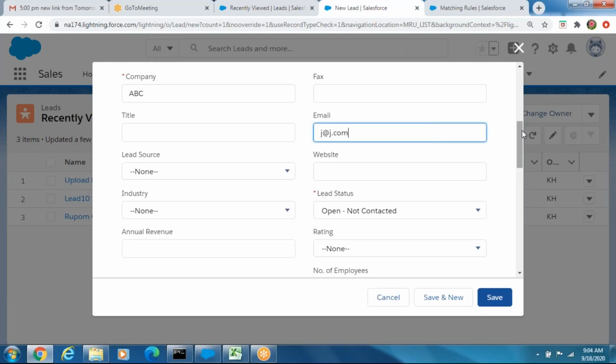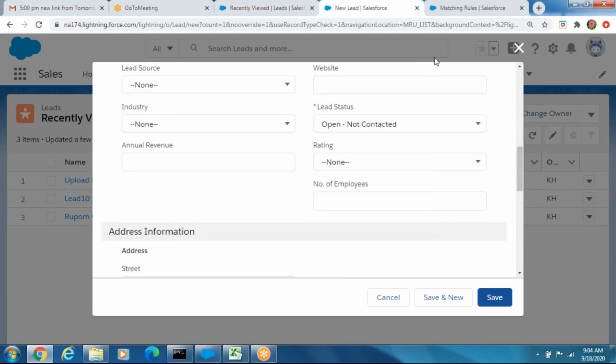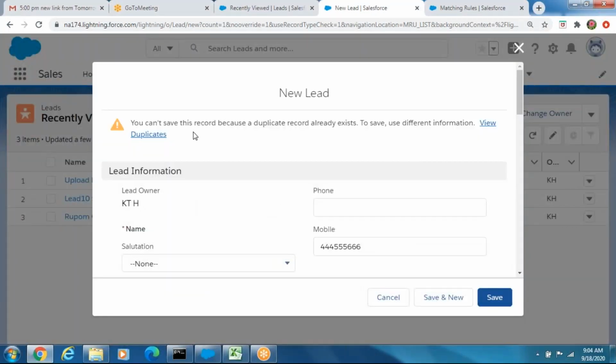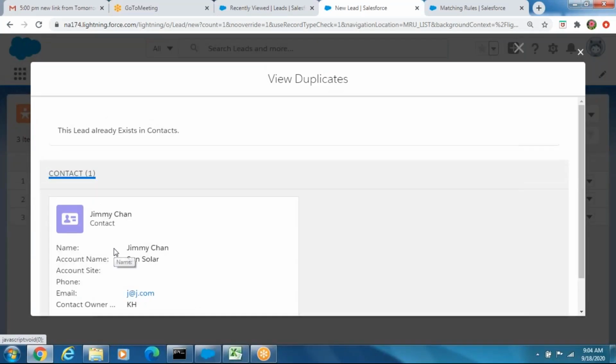So when I try to save, it will say you can't save this. And if you look at the details, it will show the contact. So the main thing is, I made the matching rule on the contact object, and when I made the duplicate rule, it is cross-checking with the contact using the contact matching rule. That's it.